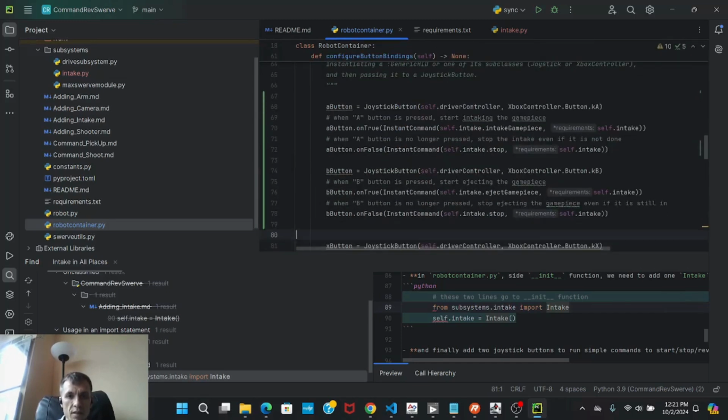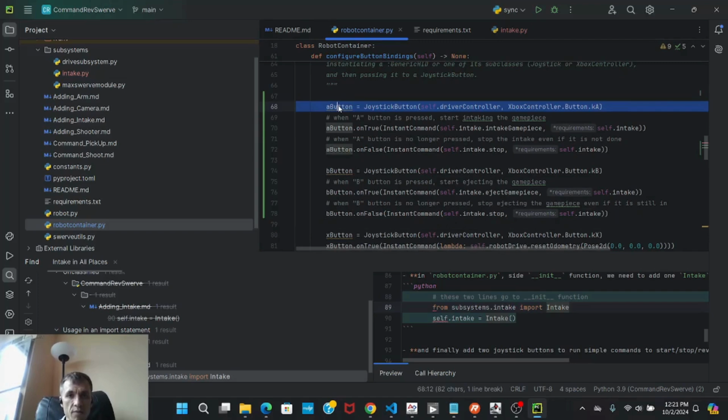Boom. I have added the button bindings for the A button of the joystick. When the A button of the joystick is pressed, we're going to run, pressed means true. When the button is pressed, we say the button is true. We're going to add an instant command to start the intake of the game piece. And we're going to block access to the intake subsystem so no other command tries to use it at the same time. And when the A button is unpressed, no longer pressed, we call it the button is false.